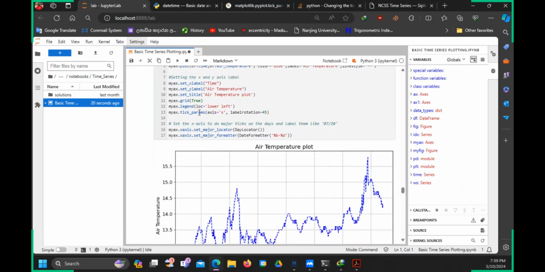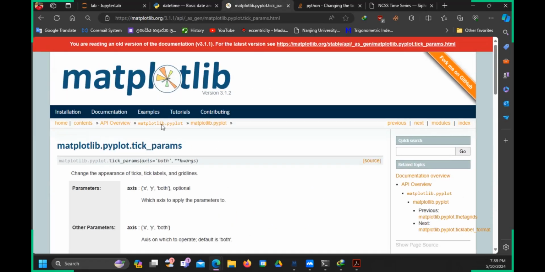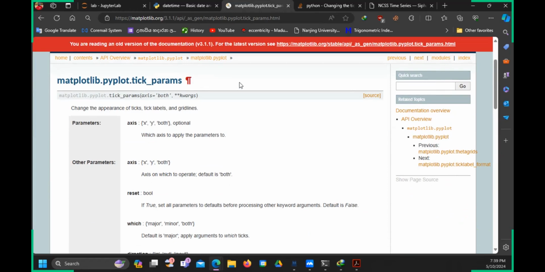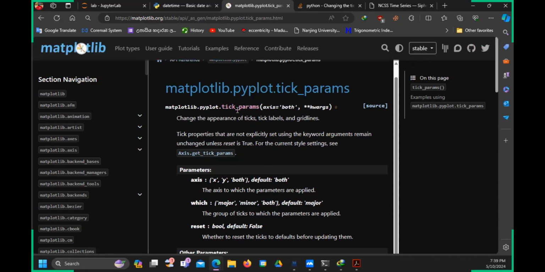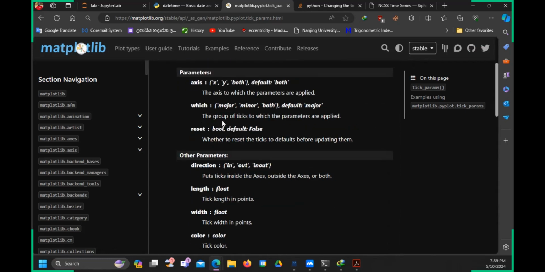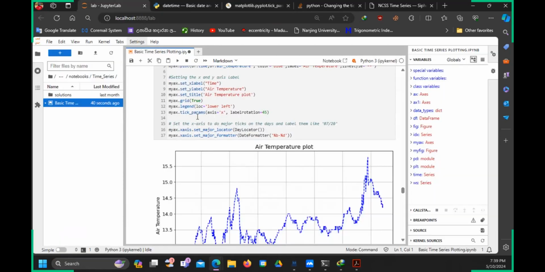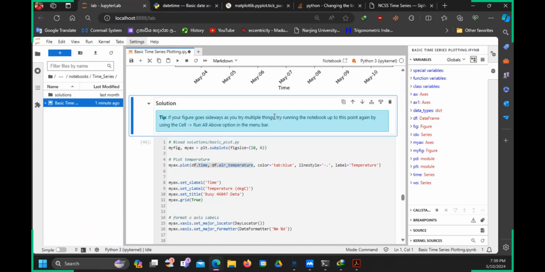For that, you have to use this tick params. So in pyplot, there's a thing called tick params. You can use this tick params. That means tick parameters. Whatever the parameters you're setting for the tick marks, you can use these tick parameters. Okay, now you know how you can do that.